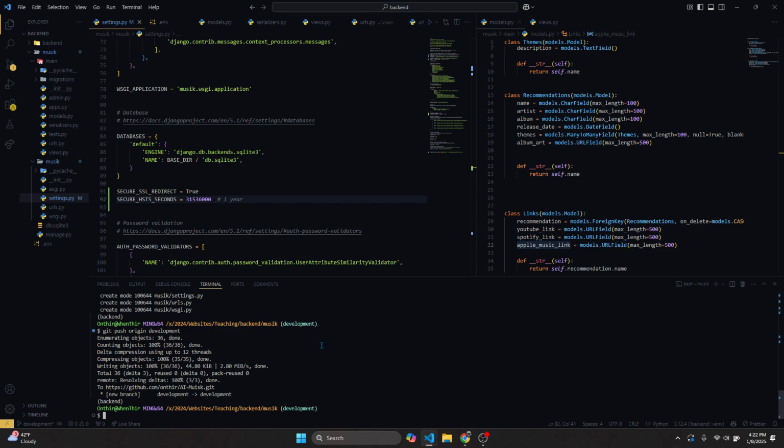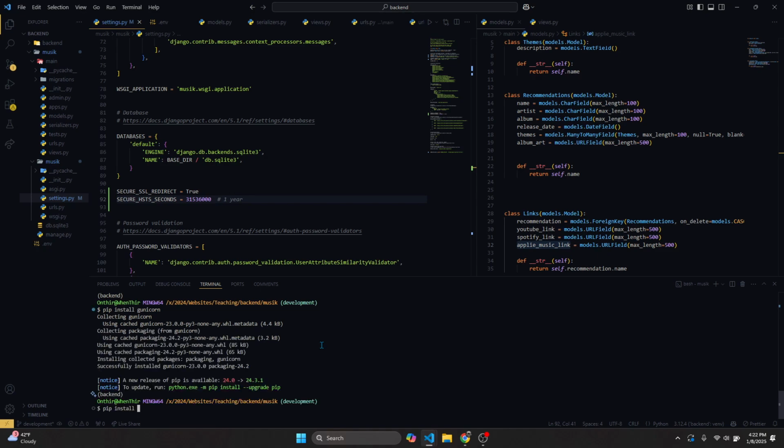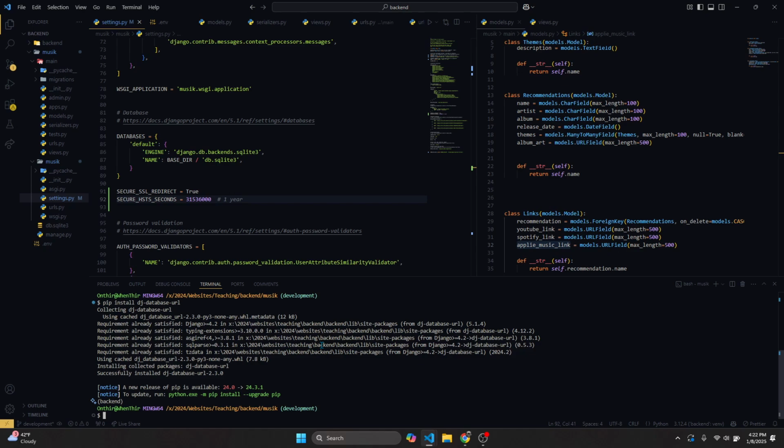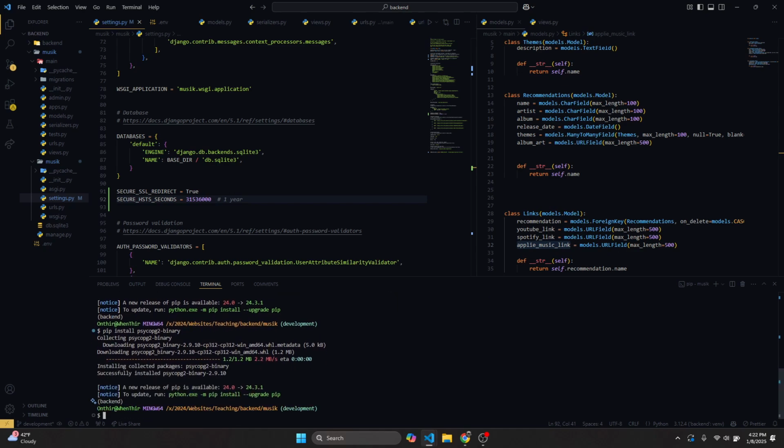Next, we are going to install these packages. We'll install gunicorn, we'll install dj-database-url, and we don't need whitenoise because we are not using any static files, but let's go ahead and install the psycopg2-binary. So these are all the packages that we need in order to deploy and make sure our database is up to date with our Heroku.